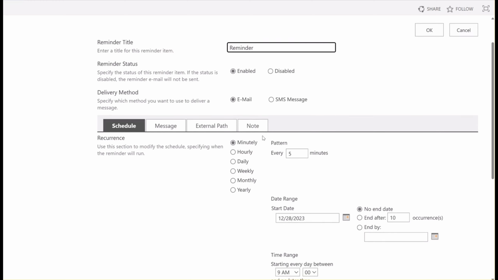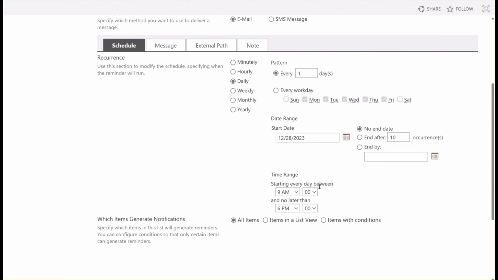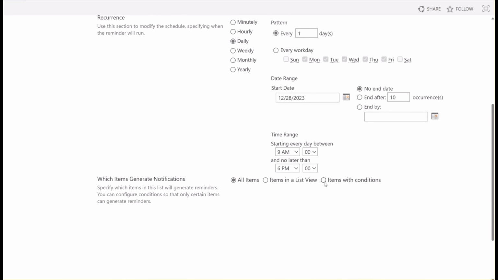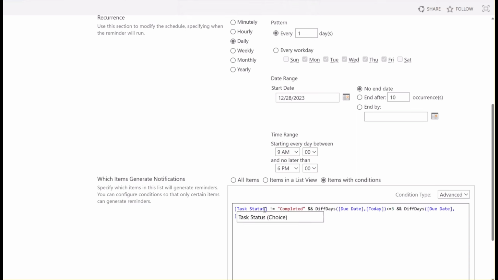Under the Schedule tab, specify the recurrence of the reminder. For this example, we'll select Daily and set the pattern to every 1 day. For time range field, keep the default settings. Scroll down to which items generate notifications section, select items with conditions. Click Advanced for condition type. Input the following conditions. These settings will ensure that reminder emails are sent only when tasks are 3 or fewer days from their due date and their status is not yet completed.